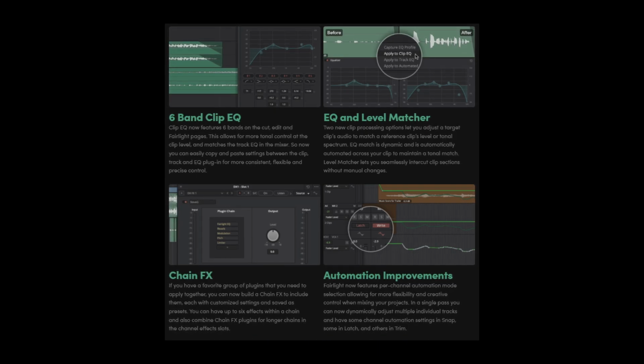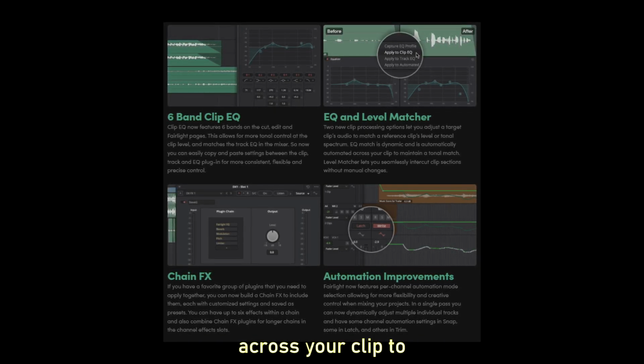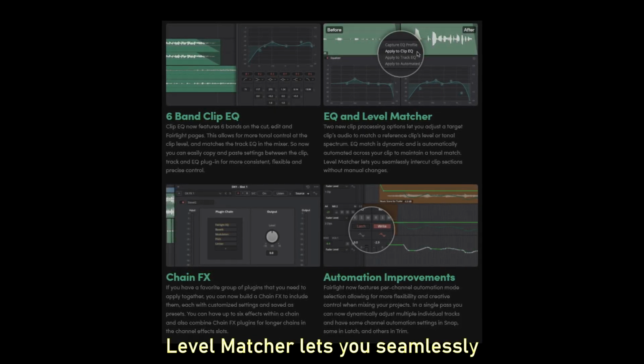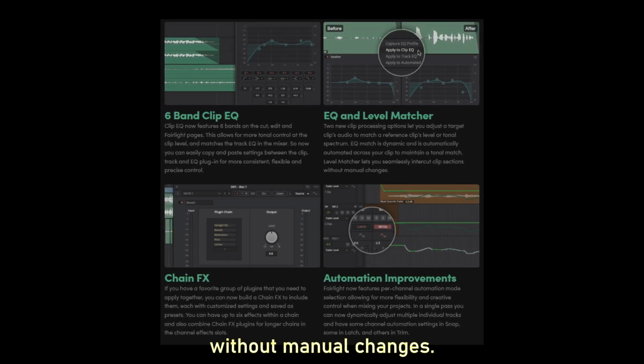2 new clip processing options let you adjust a target clip's audio to match a reference clip's level or tonal spectrum. EQ Match is dynamic and is automated across your clip to maintain a tonal match. Level Matcher lets you seamlessly intercut clip sections without manual changes.